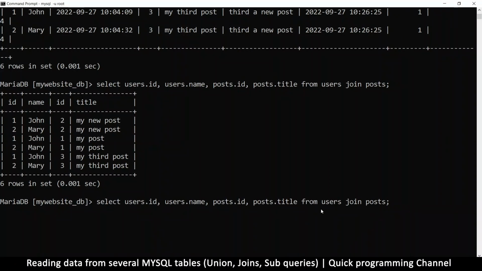So from there, we do this by saying from users join posts. And then once we write join and then the table name, we say on. And then we tell it what to map where. So we say where users.id is equal to posts.user_id. So I hope this is making sense as well.